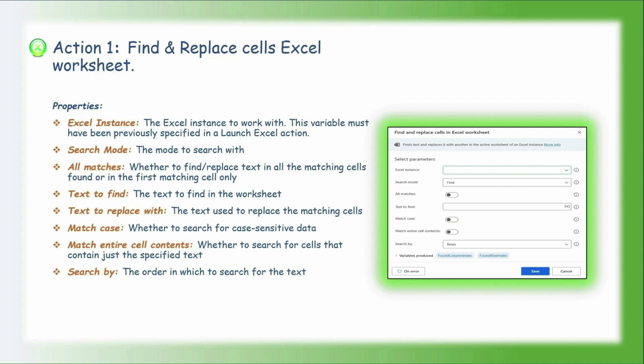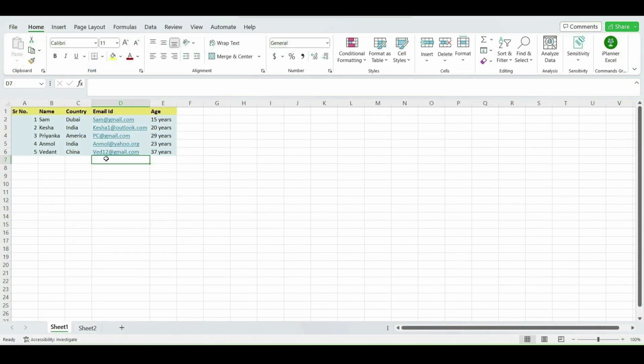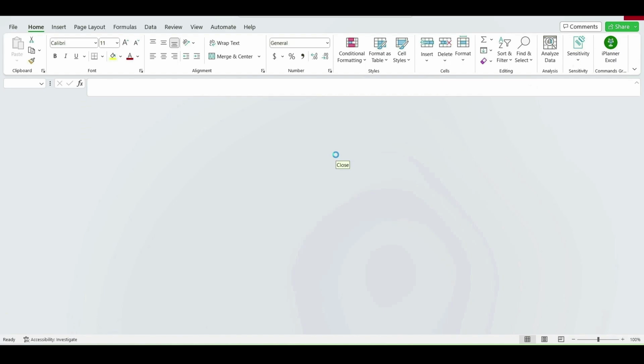But before implementation, let me quickly show you our input file. Here, as you can see, there are multiple columns and rows. Let's try finding gmail.com as our text. Let me close this file and let's begin our implementation.